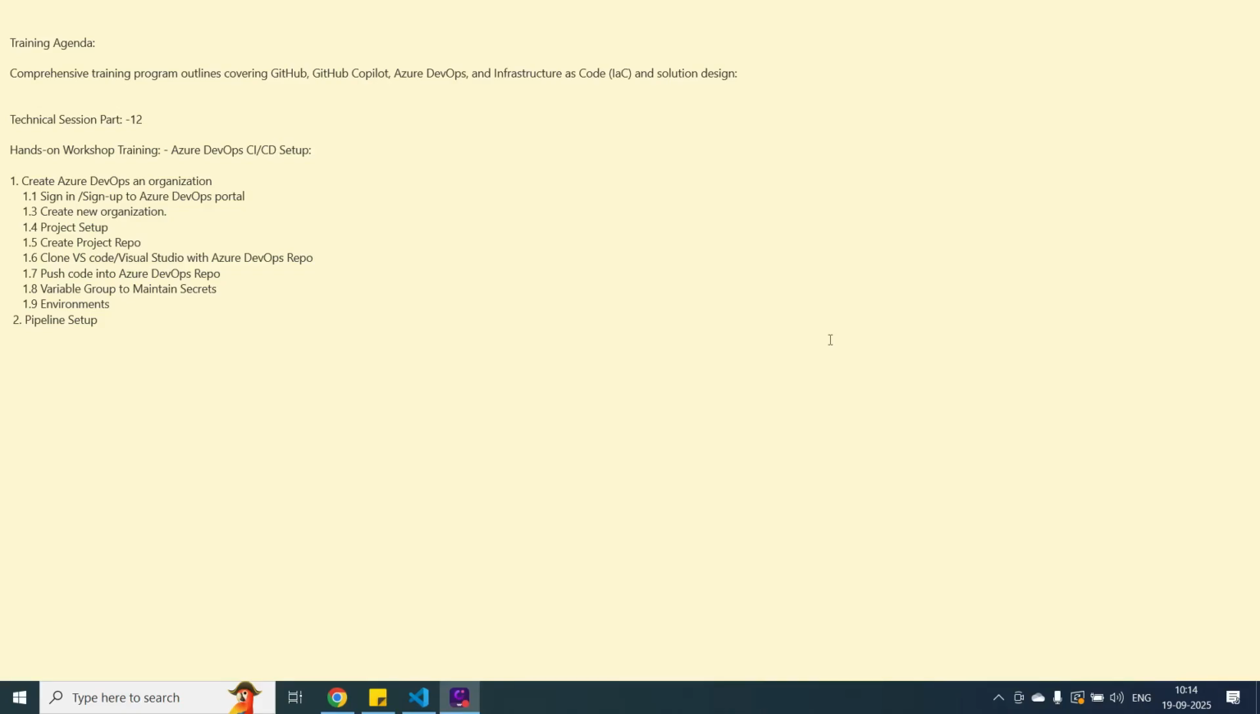After that we'll set up the variable group to maintain our secrets. After that, we'll manage our environment to control the deployment. And finally, once that is finished, we'll set up the pipeline. So this session is basically about managing the Azure DevOps part. Whatever code we developed using GitHub Copilot, we are now going to push to Azure DevOps. But before that we need an Azure DevOps organization, because currently we don't have one. We'll show it from scratch. So please continue learning from this session.